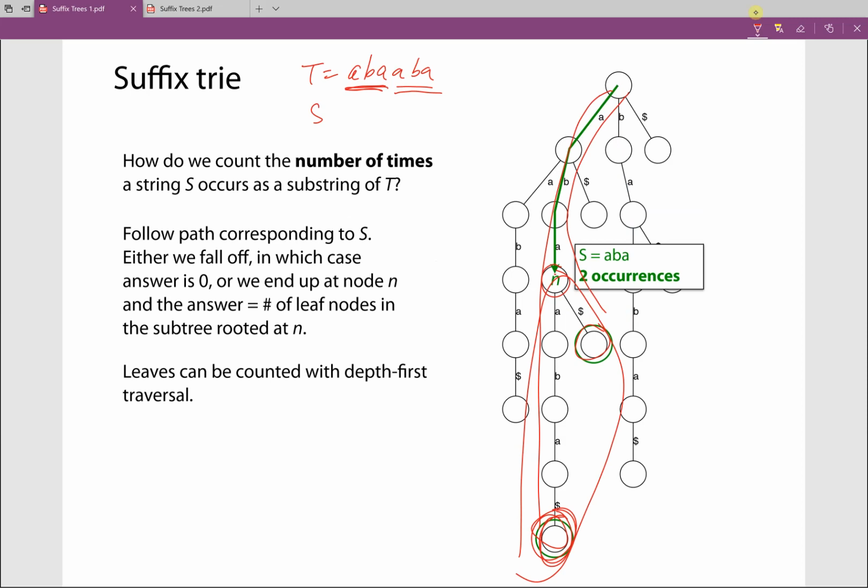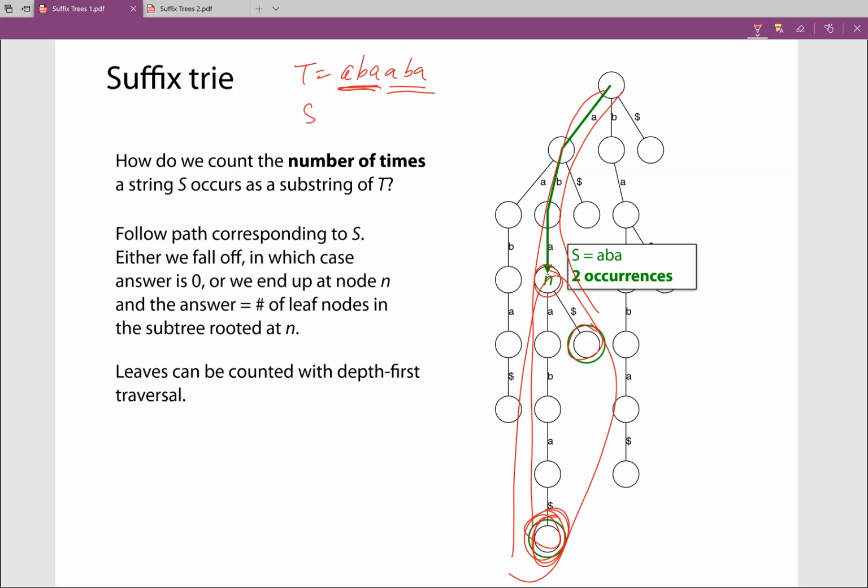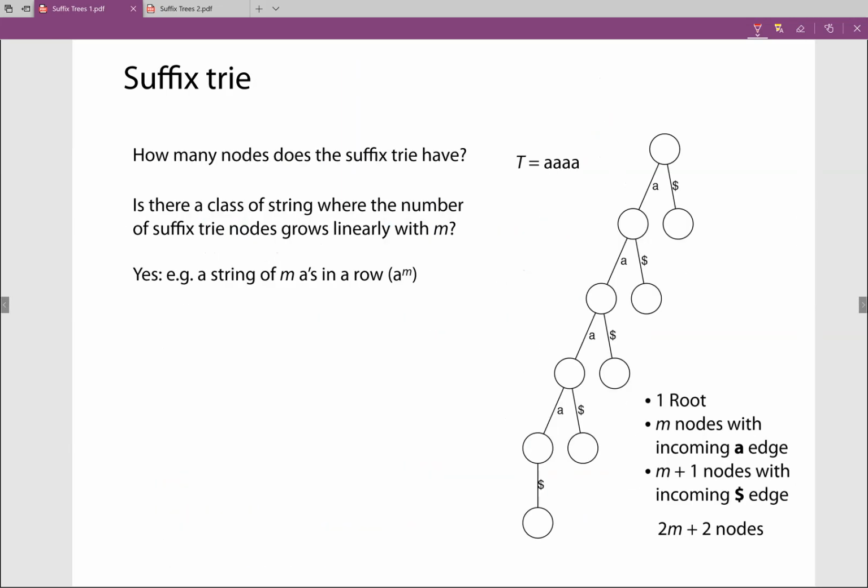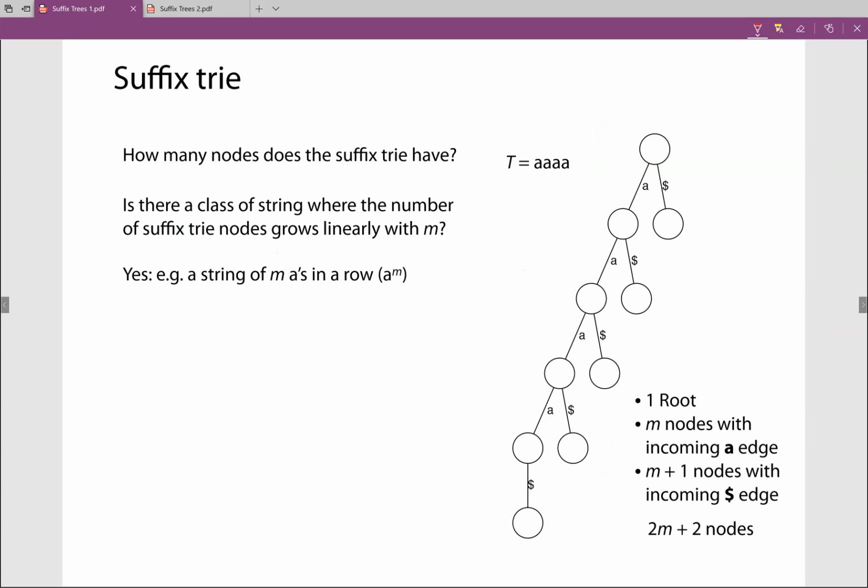And then from that point, you need to count the number of leaves. You can actually do this either by a DFS starting from this node, or you can keep some supplementary information in the nodes to let you do this counting quickly. So the point is that these suffix trie data structures are already very powerful and very fast. But the main problem that they have is that they take a lot of room.